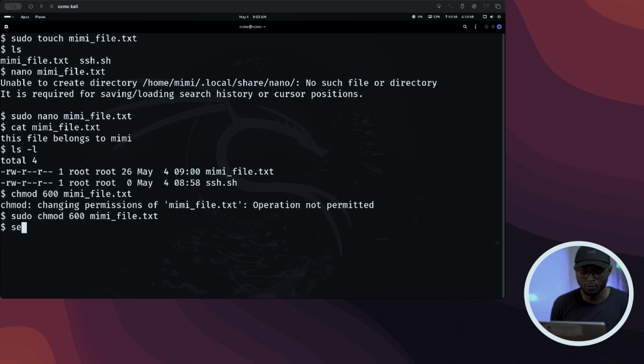on Mimi's file. So the way to do that is setfacl -m, and we want to specify who gets to be controlled over this. All right, so we want to say that Mr. Gray should only have the read permission over the file mimi_file.txt. So this means that Mr. Gray only has read access to Mimi's file. And this will not affect other users.